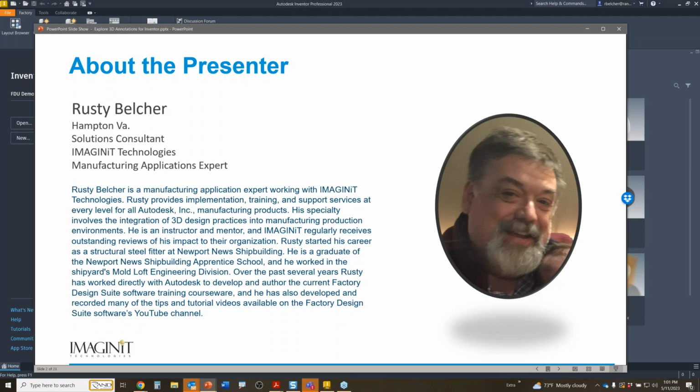My background in manufacturing comes from my time working at Newport Shipbuilding. That's where I went when I was 18 years old, and I was a steel worker there for 10 years on the waterfront. And then after that, through my apprenticeship, I ended up working in the mold loft there. That's where they gave me AutoCAD one day, and we learned 3D modeling, and then that became Mechanical Desktop, and that became Inventor.